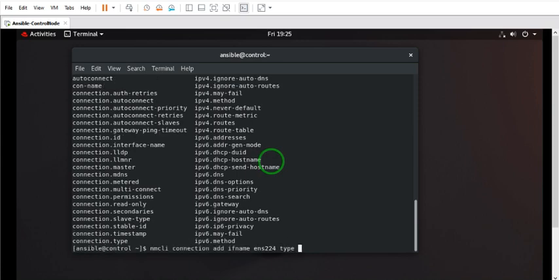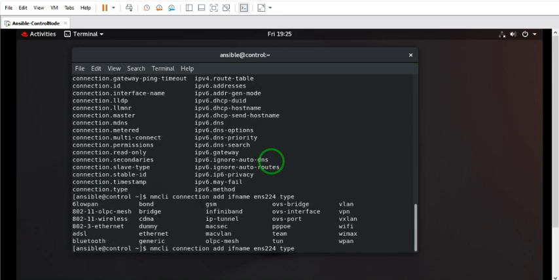Now here, what you can do is type. If you do double tab, you will have different types of network config, network setups. So you can go with VLAN or Wi-Fi, and by default we are using Ethernet here. So that's the one we will be working with, right? If you are using it for Wi-Fi, you can definitely use the option Wi-Fi here.